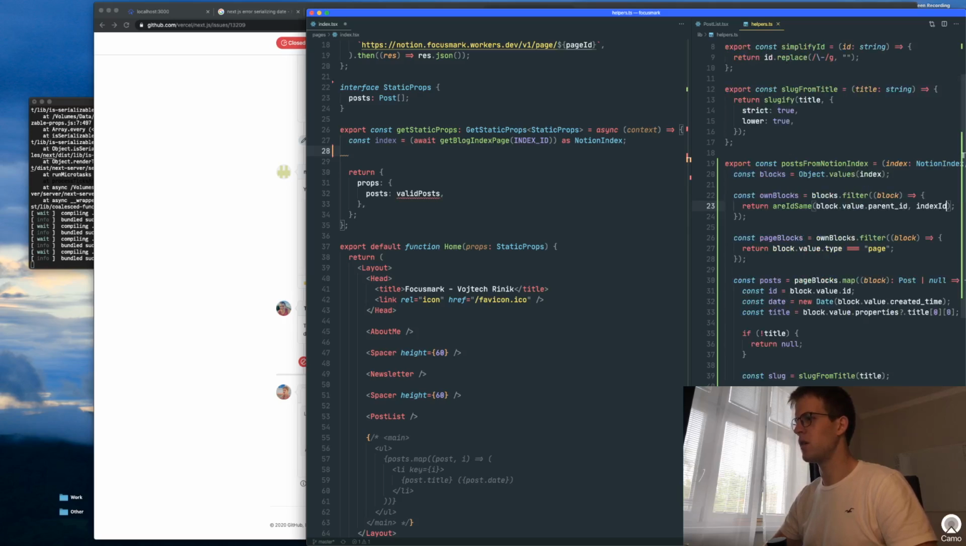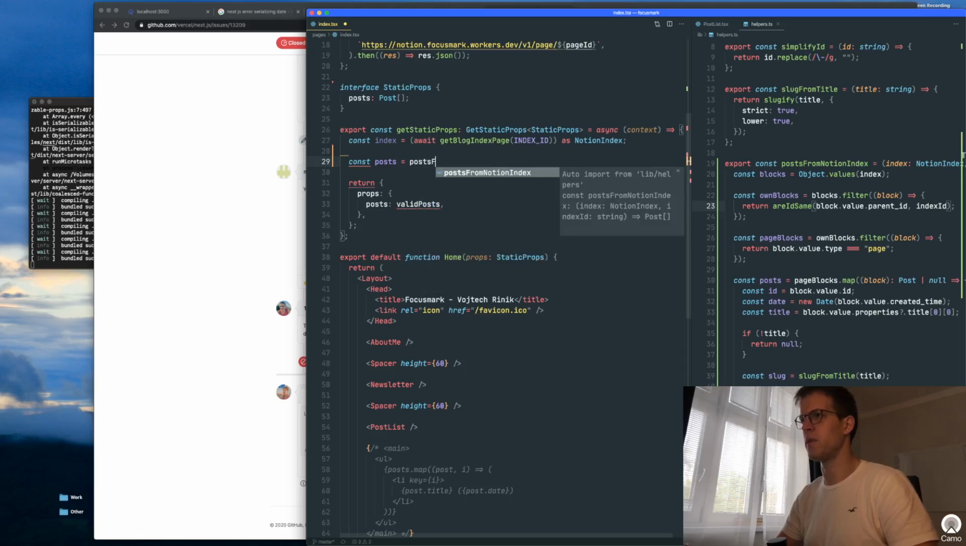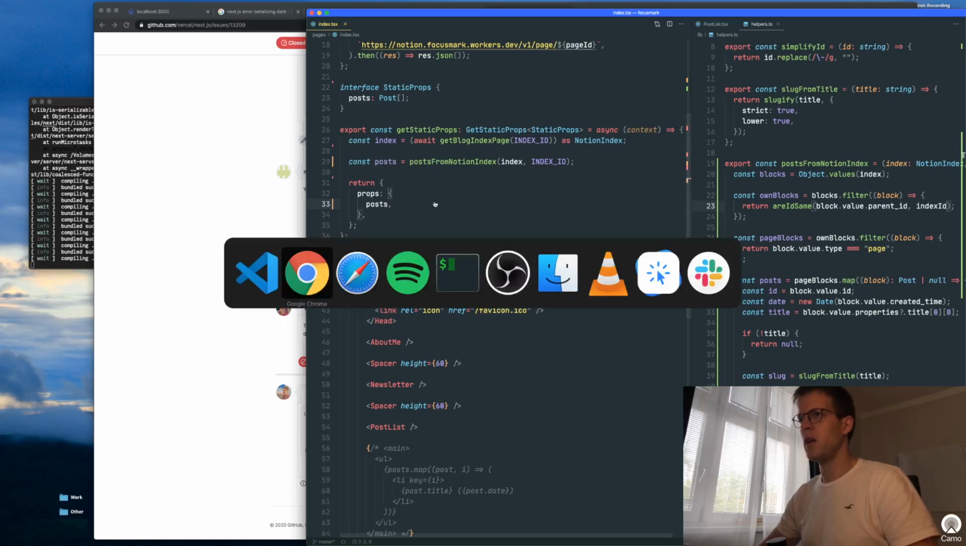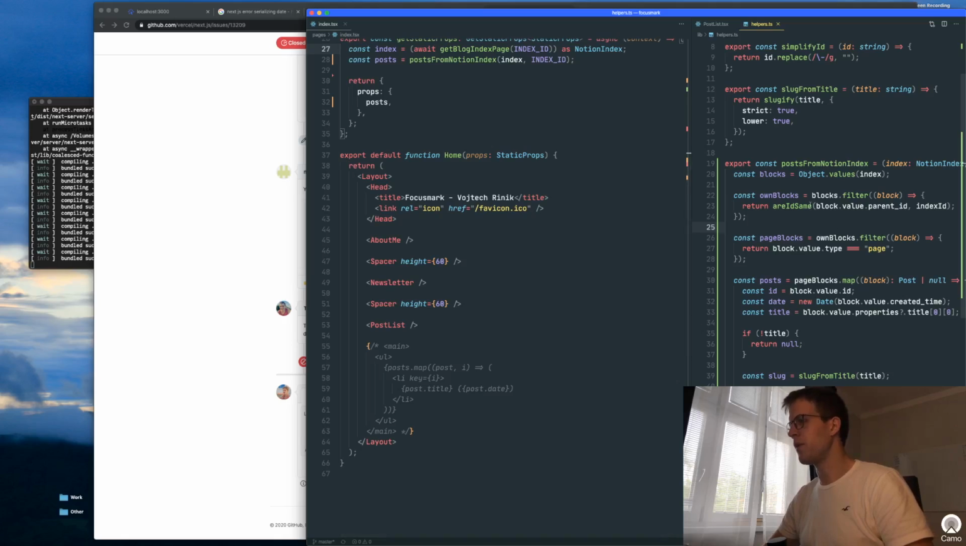Okay, so we got index, we get index ID, and we can say const posts equals posts from Notion index, and give it index and give it index ID. That works? Yep. Okay, so that was a good simplification. I'm gonna refactor this some more.